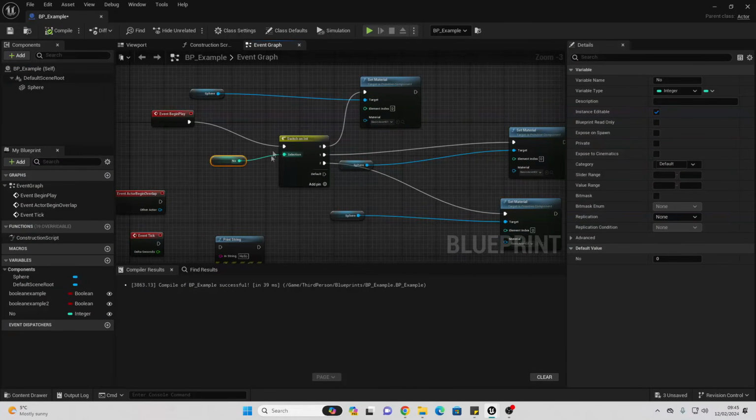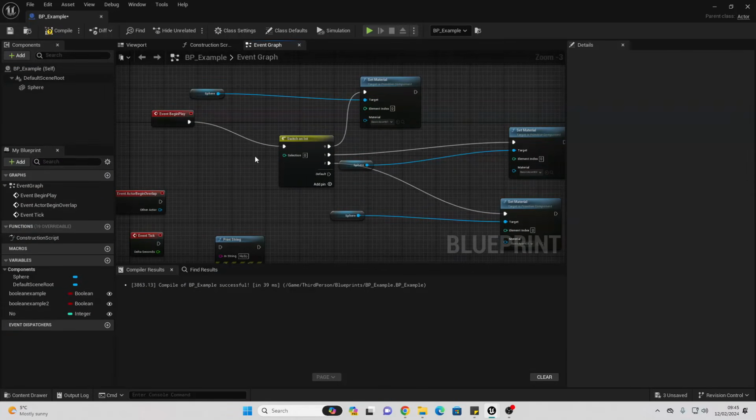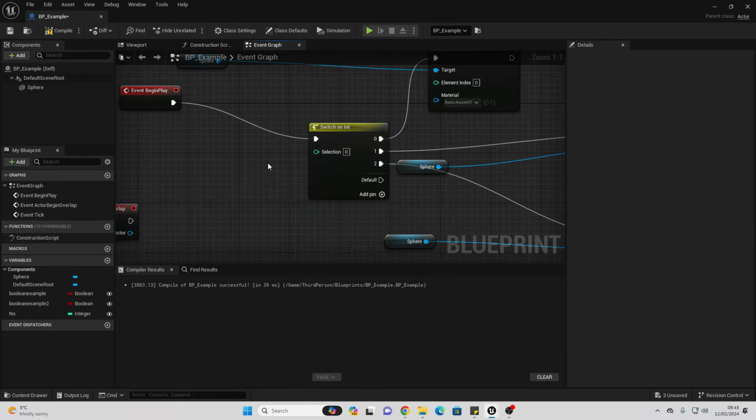So like I said, we can use integers to store whole numbers. Another common node which is used with integers is the random integer in range. So it's good to use integers for creating RNG in your game. So RNG is random number generator, if you don't know that.